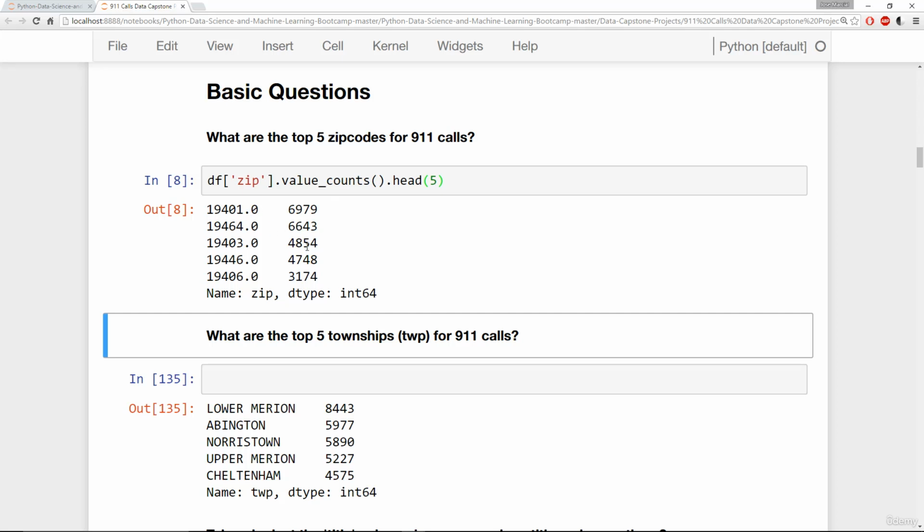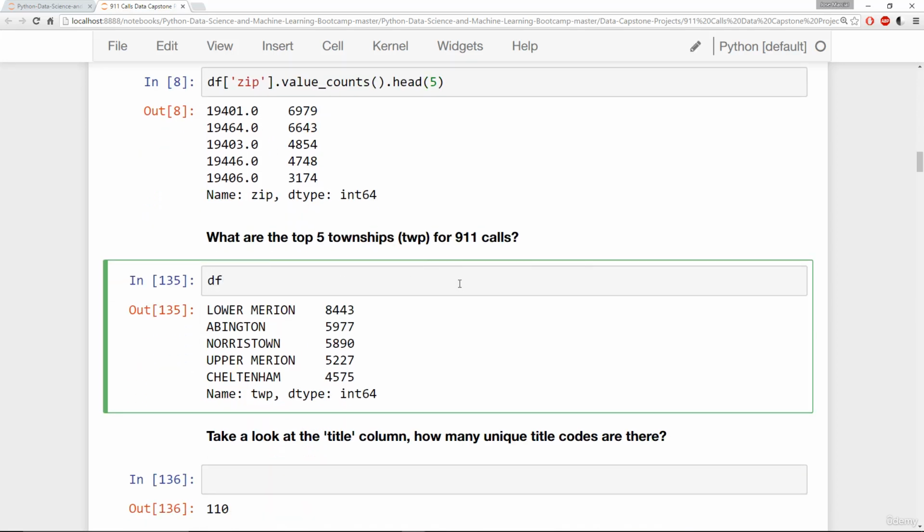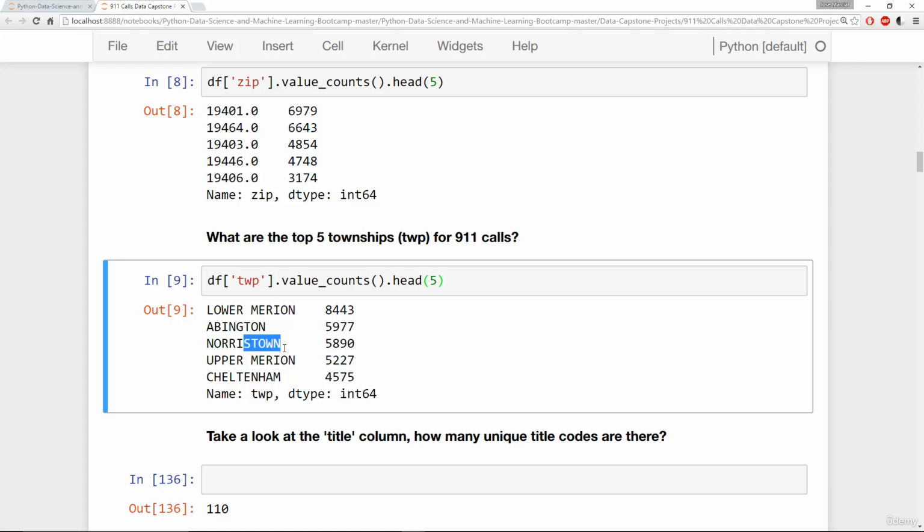Next, we want to figure out what are the top 5 townships, twp, for 911 calls. You're going to do a very similar thing. Specify twp, call value_counts, and then head(5), and this will get you these results. So Lower Merion, Abington, etc.